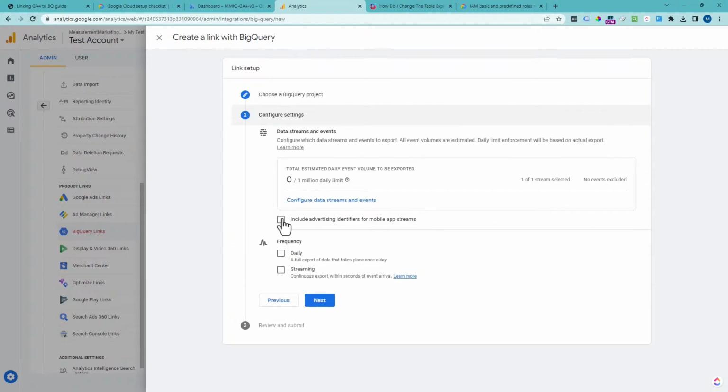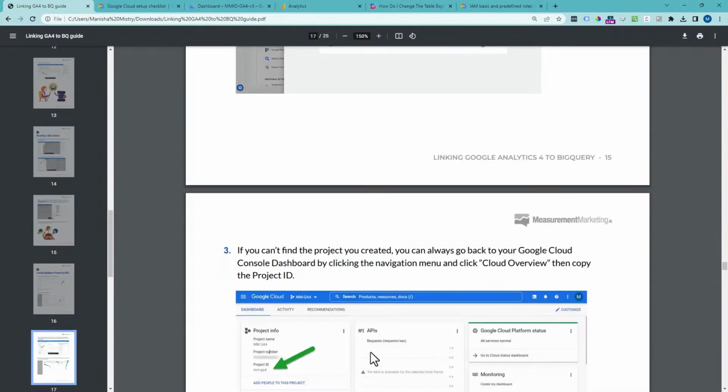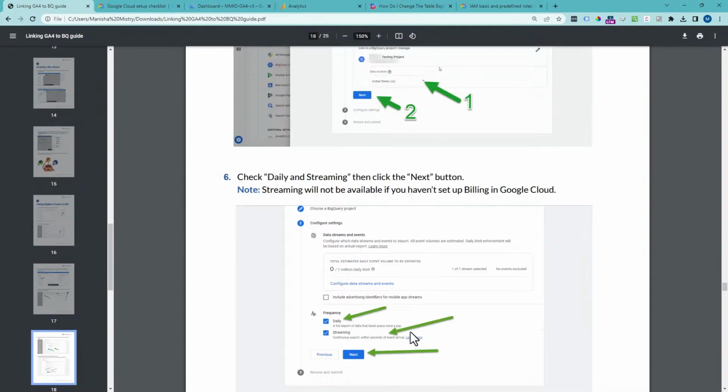Okay, next. Now, here's a really important decision you have to make as a BigQuery user, especially as a GA4 user. You have two options. You have a full export of the data that takes place once a day, or you have a continuous export within seconds of events arriving. If you do streaming, and we do cover streaming in here, so I'm just going to scroll down and show you that, I do cover streaming in here, linking streaming.